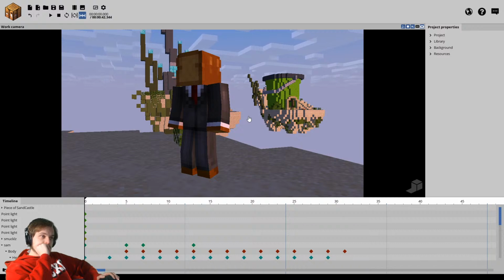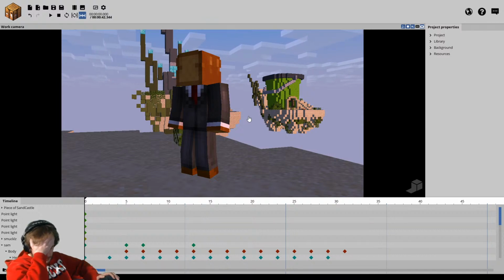Hmm. I want him to look like a noob. I just don't know what I want him to do. I don't want him to just stand there doing nothing.